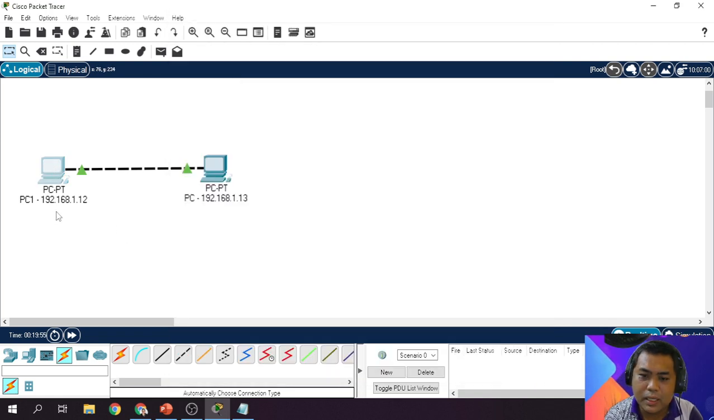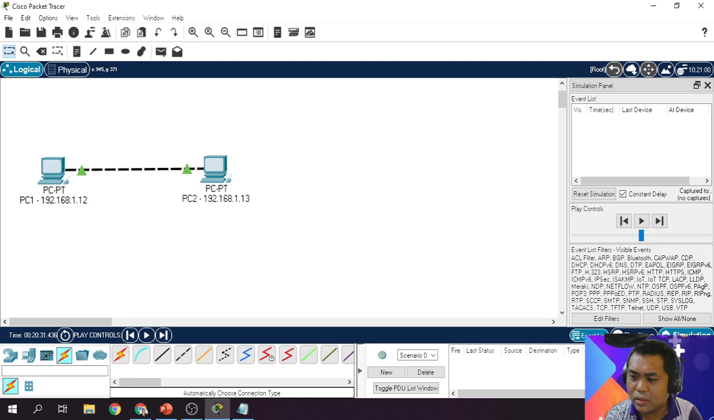So, we have identified which is the PC and its corresponding IP, and what the IP of PC number 2 is. Now, our computers here are not configured yet. But let's try to check if they already have a connection. So, click simulation here. In this part, simulation. And the messaging I mentioned earlier is here. So, add simple PDU or press P. Now, our target is to send a message from PC1 to PC2.